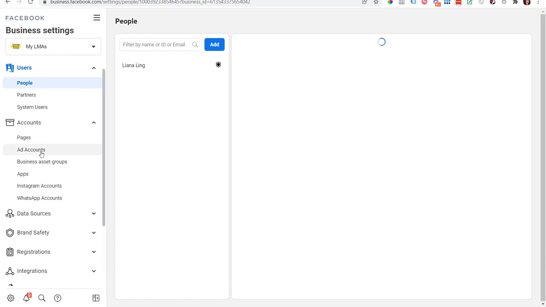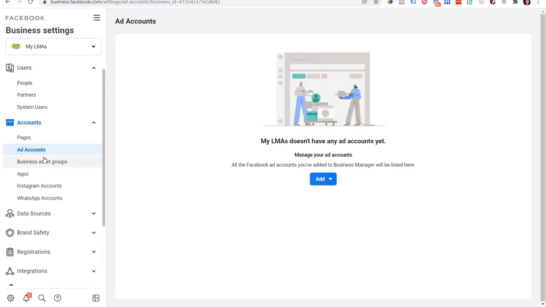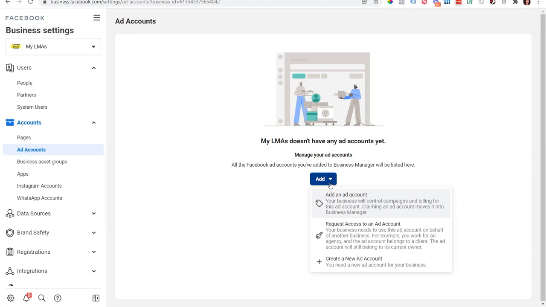Now, the first thing you want to do is you want to have an ad account. So here, this is a great example of one where there is no ad account. So it's a new Business Manager account, and I don't have an ad account yet for this. So I'm going to add an ad account. I'm going to click this button here, and there are a couple of different options. So here it says add an ad account. This is when there's an ad account that already exists and you need to move it into your Business Manager account.